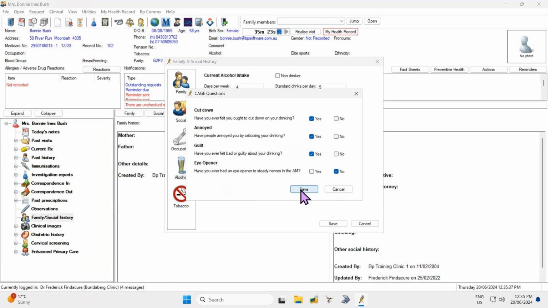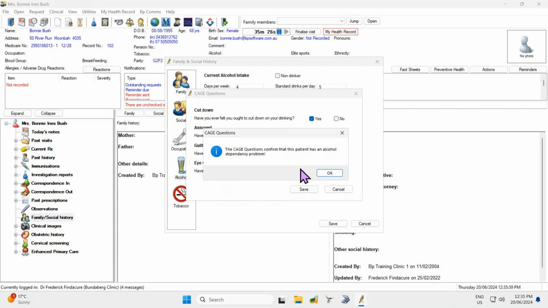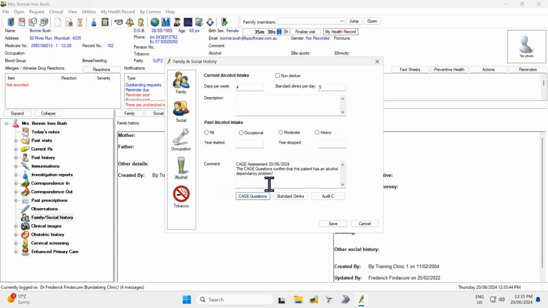When we click Save to that one, it will give us a pop-up with the outcome. And when we click OK, in our free text comment section, Best Practice has automatically recorded when we performed that assessment and what the outcome was. Next, we have our Standard Drinks button.